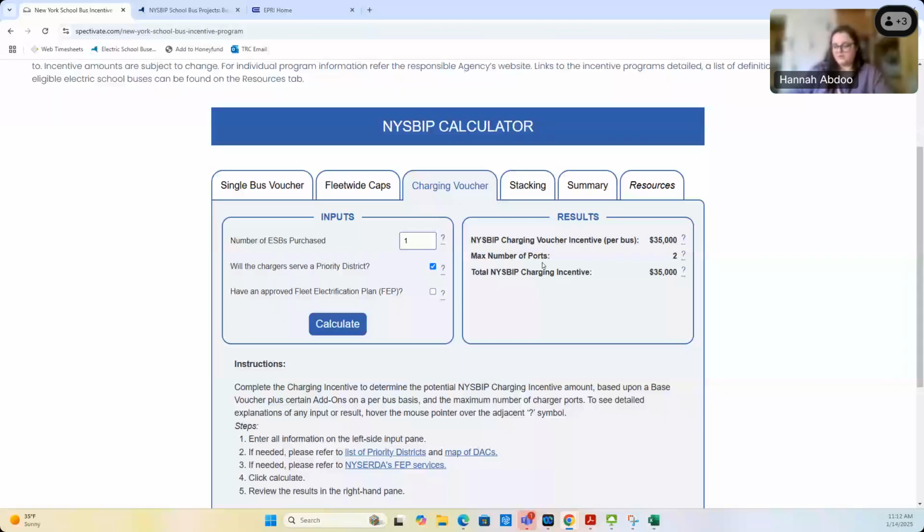So let's say we did put 2 buses in here. When we calculate, you'll see that the charging voucher incentive stays at $35,000. The number of ports stays the same at 2, but then the total charging incentive goes up to $70,000 because there's 2 buses. So therefore this amount is getting counted for twice. Okay. So that's the charging voucher side.